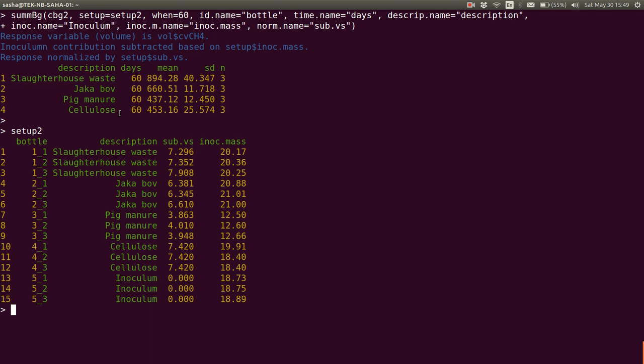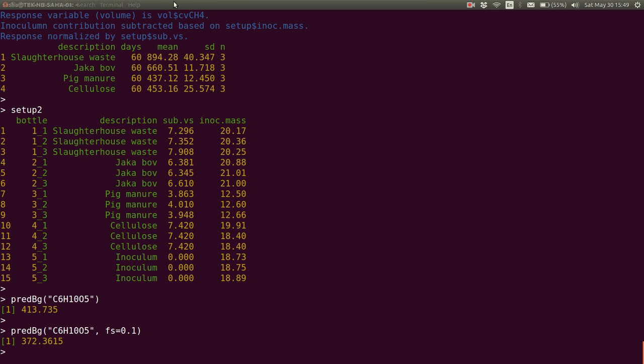Well, we could use predBg to see how realistic this cellulose value is. C6H10O5 for cellulose. And the theoretical BMP is around 414 milliliters of methane. And here in this data set, the mean is 453. So it looks a little high, but not bad, maybe 10%. 10% is not bad in biomass research. Of course, some of this substrate should be going to microbial biomass production. So it is somewhat worse than 10%, maybe around 15 or 20.